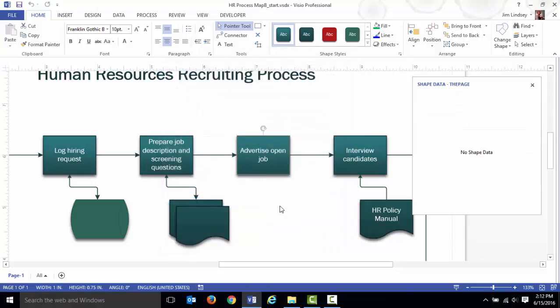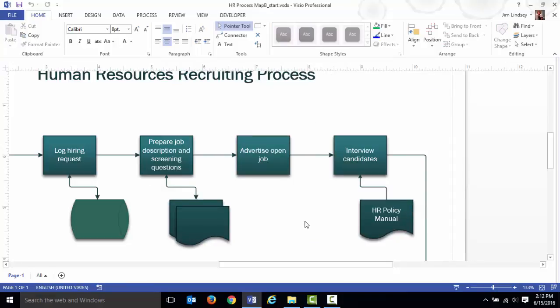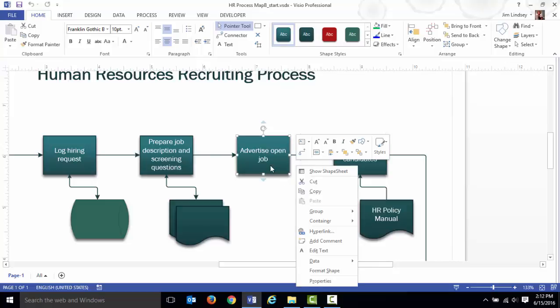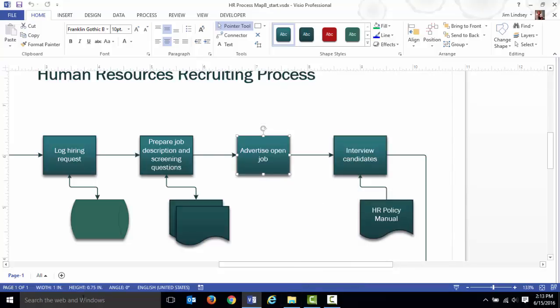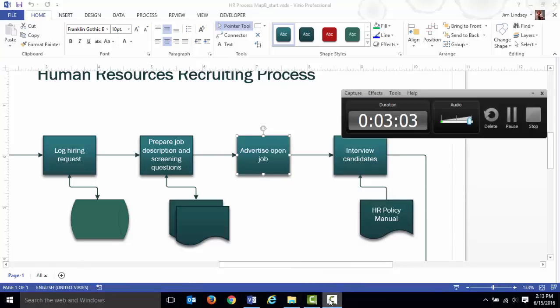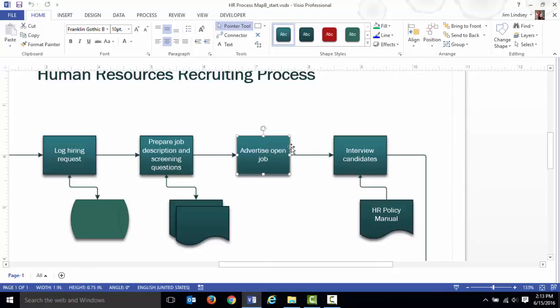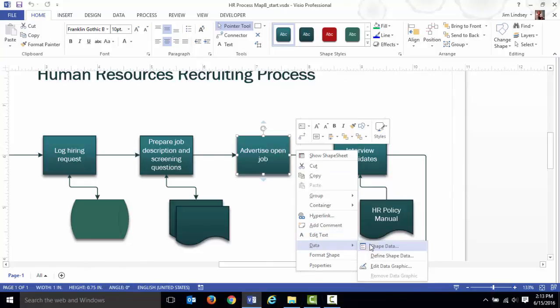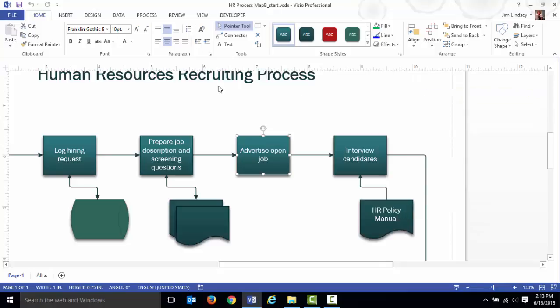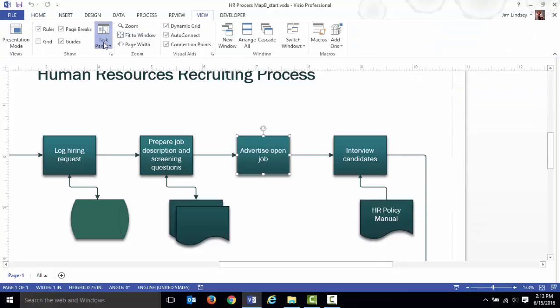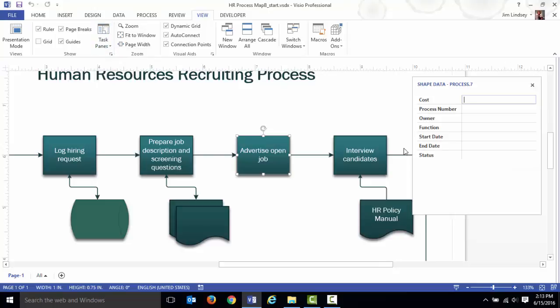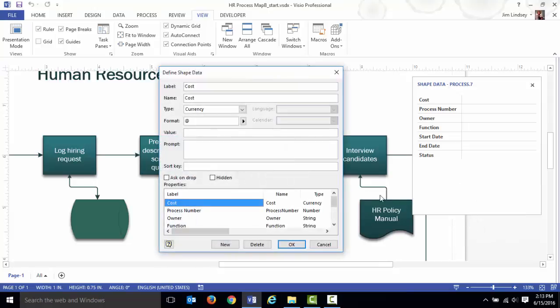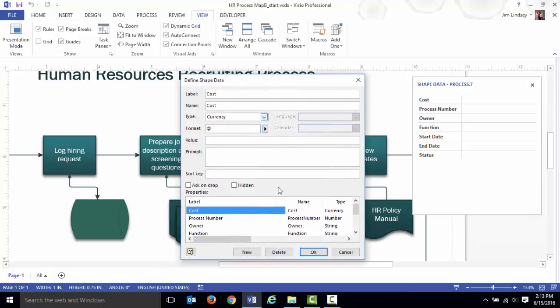Again, how did I do that? Let's pretend I didn't even have the shape data window open yet. You could right click the shape and then go to its shape data. Or from the View tab I can make sure that the task pane for shape data is visible, and once that's there I can then right click, go to Define Shape Data. So that's a couple of ways to get this visible.